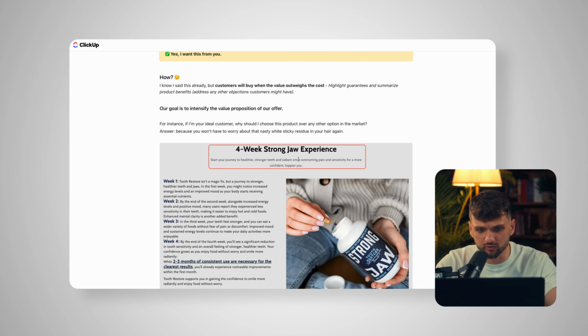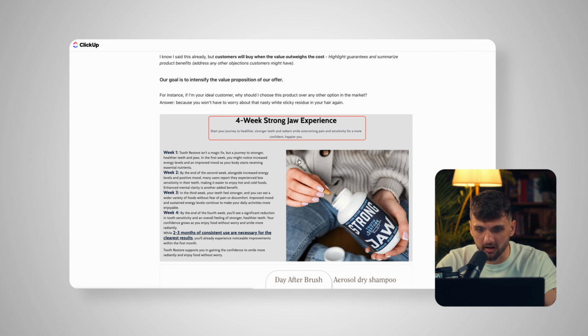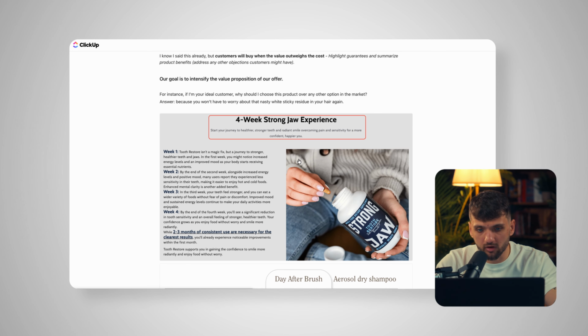This is how we're actually going to build, or give me a reason why I should actually care about your product even more than any other option I saw out there in the market. A good way to do that is basically to walk people through an experience. If you're in the supplement space, providing a full breakdown to the customer week by week of what they are actually going to get out of your product is a fantastic idea.